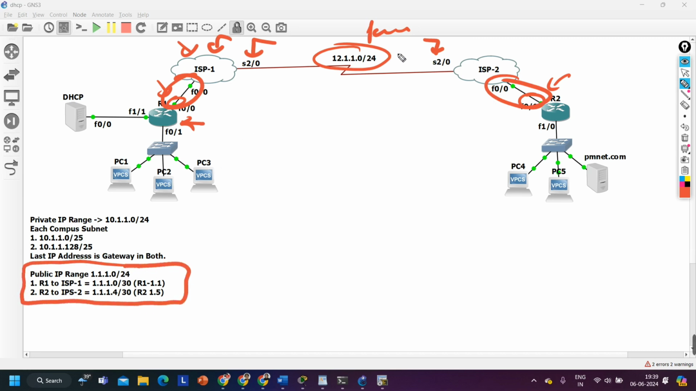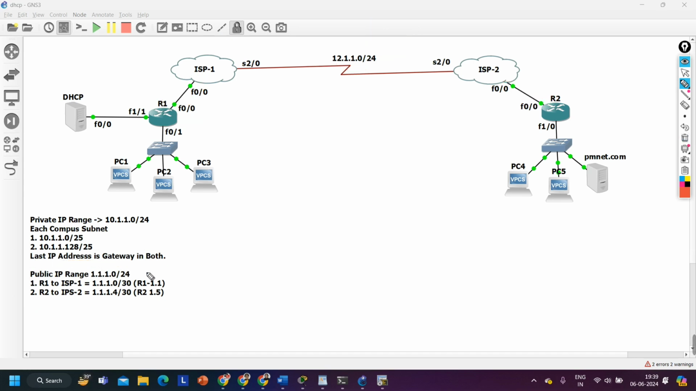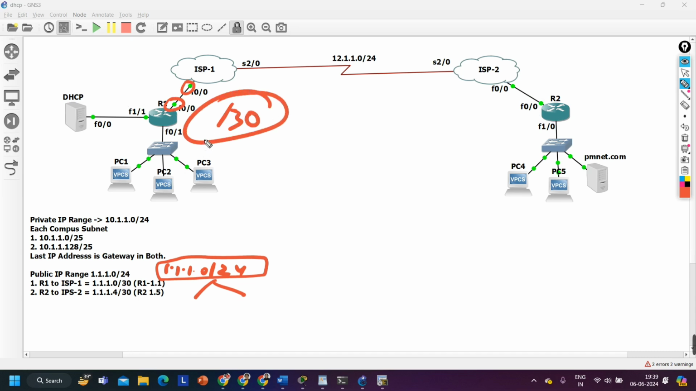what public IP addresses I am going to use. Okay, so my first network, my main network is 1.1.1.0/24. This is my main network for public IP addresses, right? Then guys, I have subnetted it into two parts because I need two subnets, one for LAN 1, one for LAN 2, right? And here between router 1 and ISP1, how many IP addresses are required, guys? Only two, one over here, one over here. So I'm going to use /30, right, to reduce the wastage.